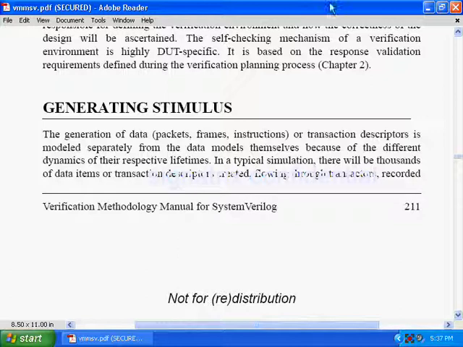But when they are generating the data, they are talking about packets, frames, instructions. So data may be in the form of a packet, or frames, or instructions, or it may be a transaction descriptor. So we have to model these things separately.